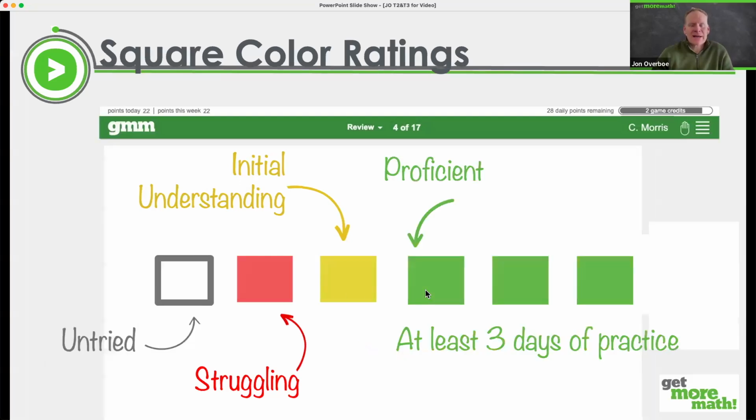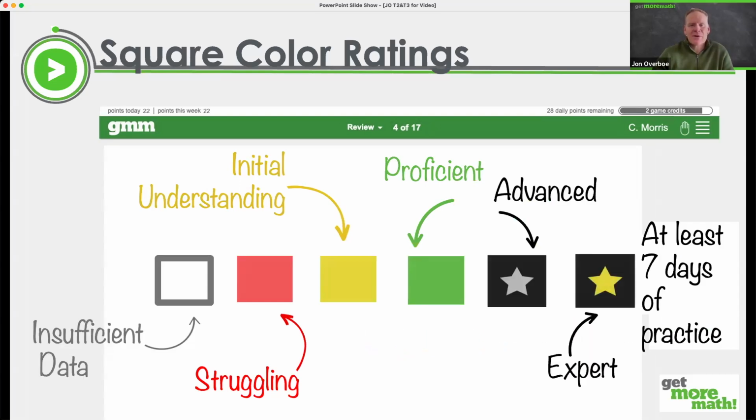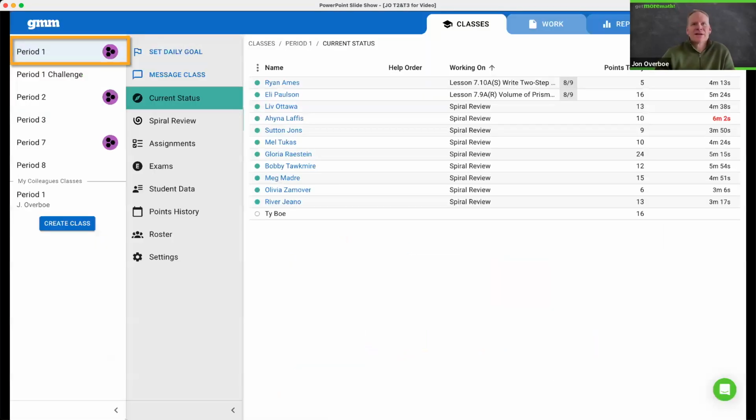However, after 3 days of practice, and it does not have to be 3 consecutive days, any 3 days of practice, they can level up to green, 5 days to get to silver star, and 7 days to get to gold star. So I wanted to review that for you. That data that you see on student screens is really important as we talk about our proficiency when we look at your screen. Okay, so I'm going to jump over now and show you what current status is all about.